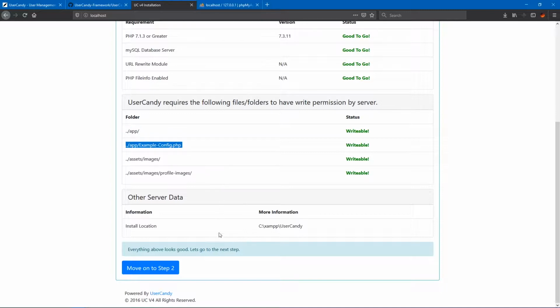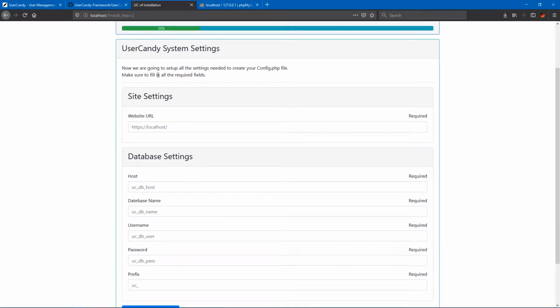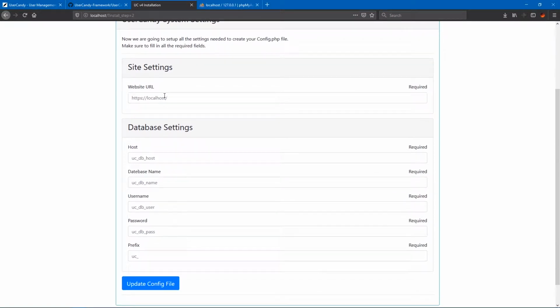Anyway, moving on. Here's our installation location. That's where the application is. So we'll go ahead and move on to the next step. This is your basic settings, so basically your URL and your database settings. So I'm going to leave this as localhost. No sense in me changing that right now. Host is localhost for the database server. I'm going to go ahead and go with UserCandy, and I'm going to do the same for the username.